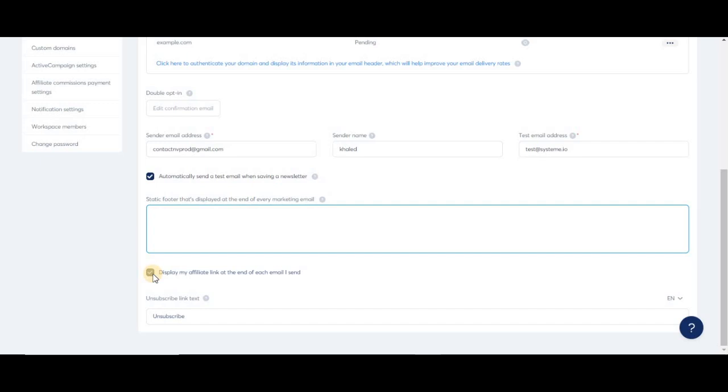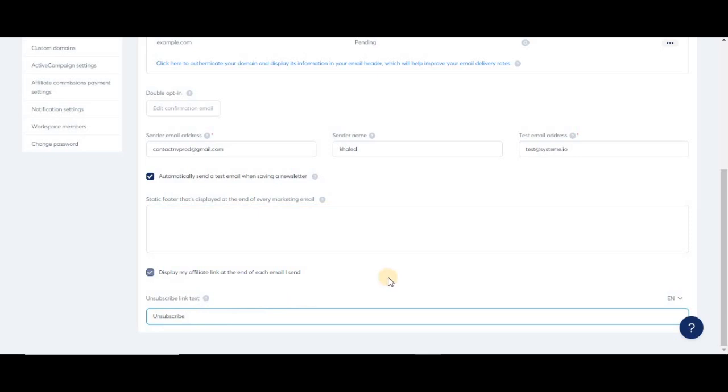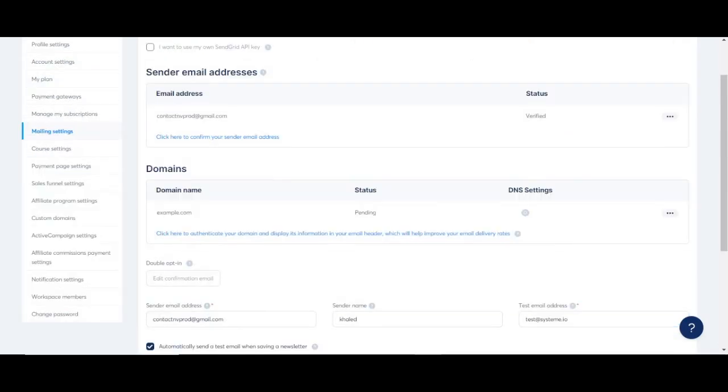And for the last mailing setting, we have the unsubscribe link text. As you know, it's pretty standard practice for all your emails to contain a link where the contact can unsubscribe. And here's where you would edit the text. You can just leave it as it is or customize it and even change the language if you need to. Now let's continue to our course settings.